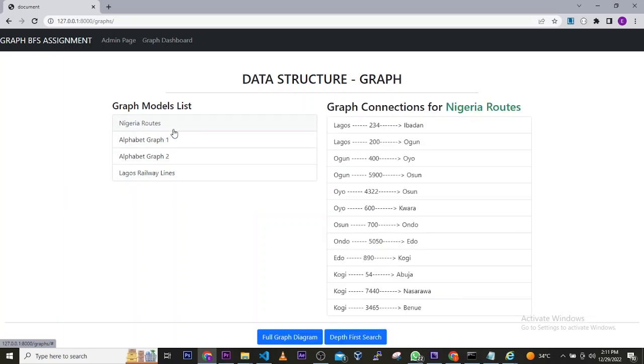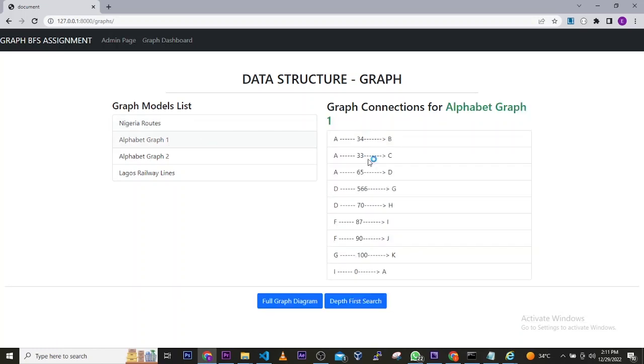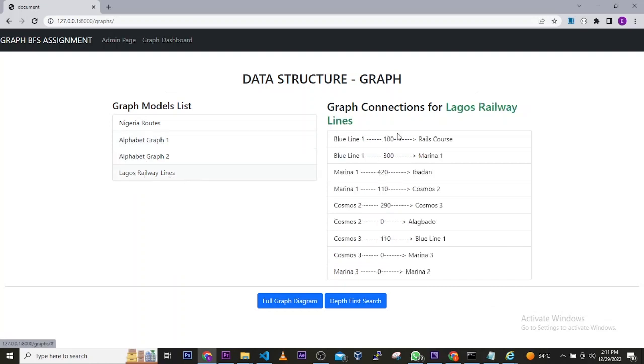Basically what the web version does is that you can create your own type of model. For instance, we have Nigeria route, this graph type, alphabet graph. You see this is just alphabet, Lagos railway line. So let's take an example. Lagos railway line, you will see I have blue line 1 going to race course like that.